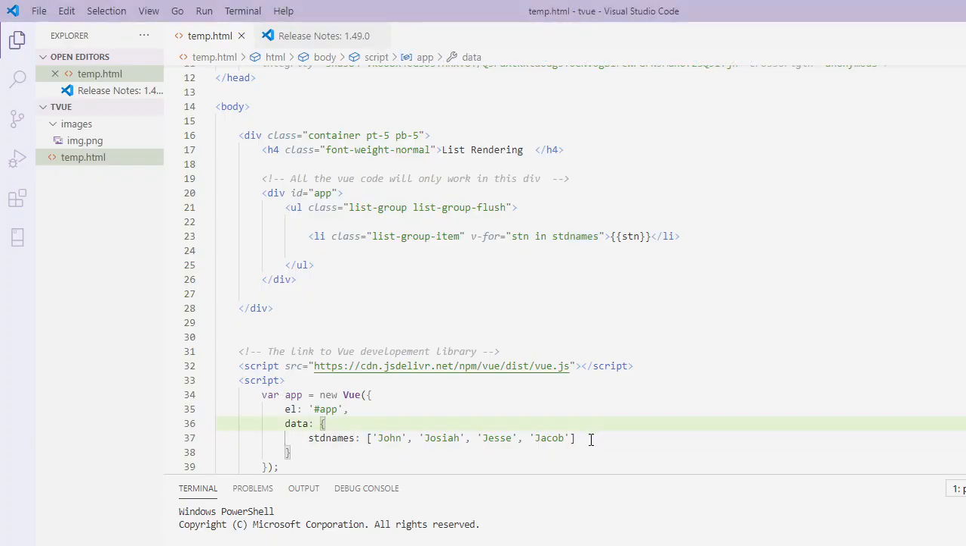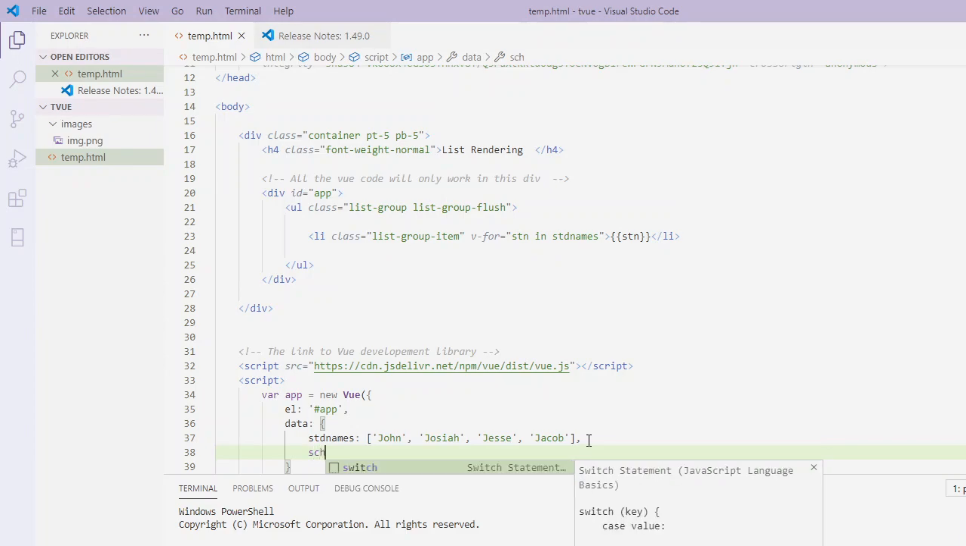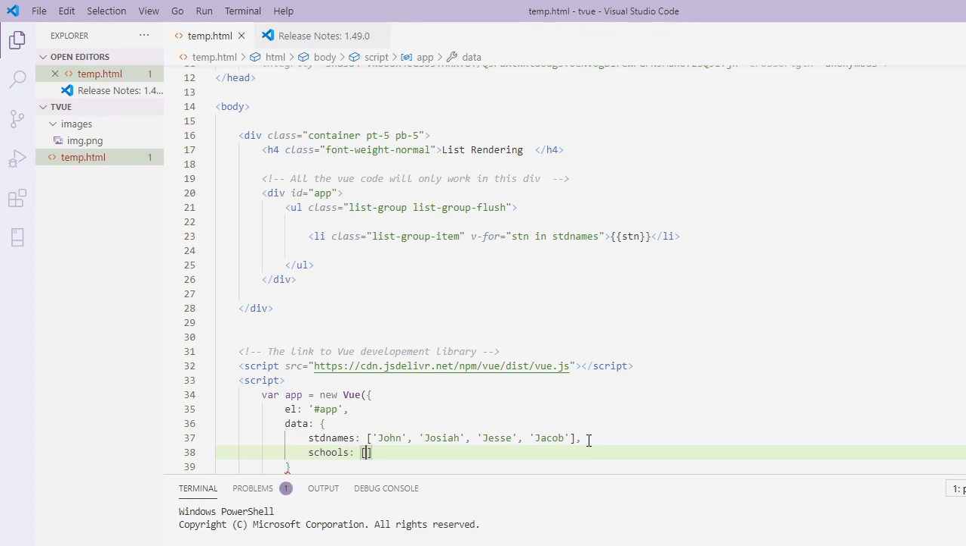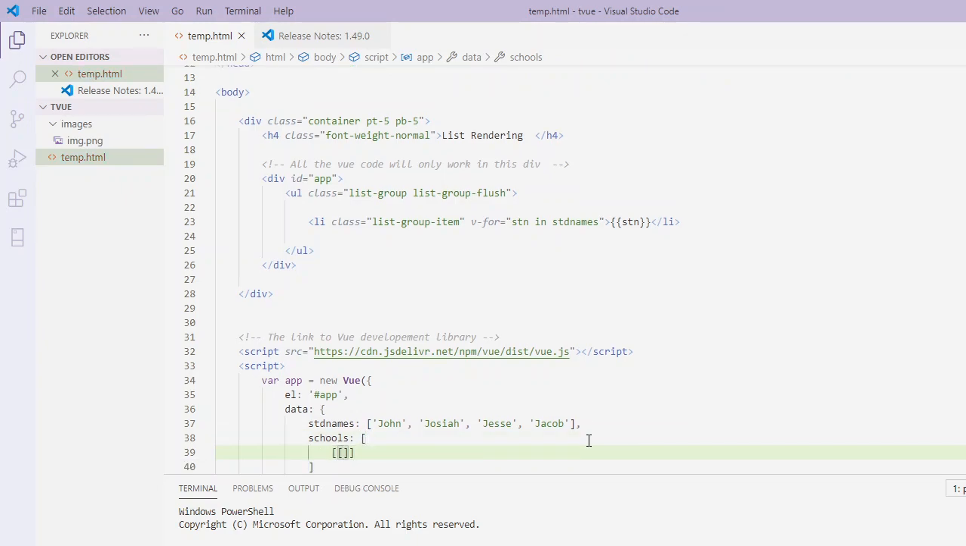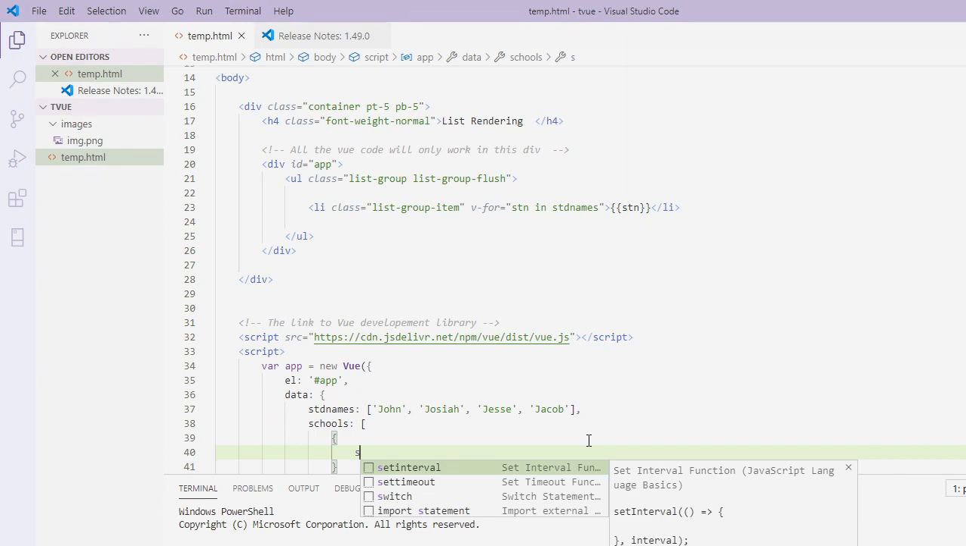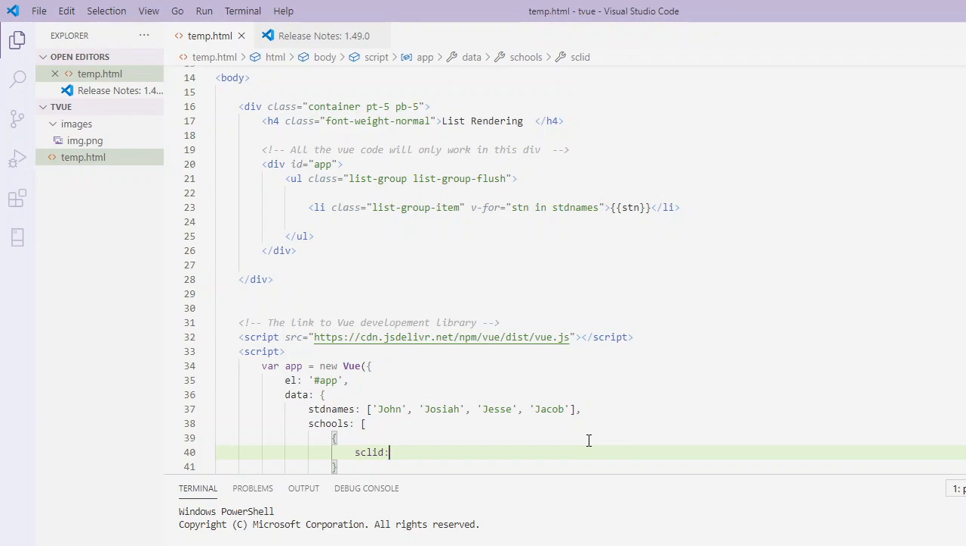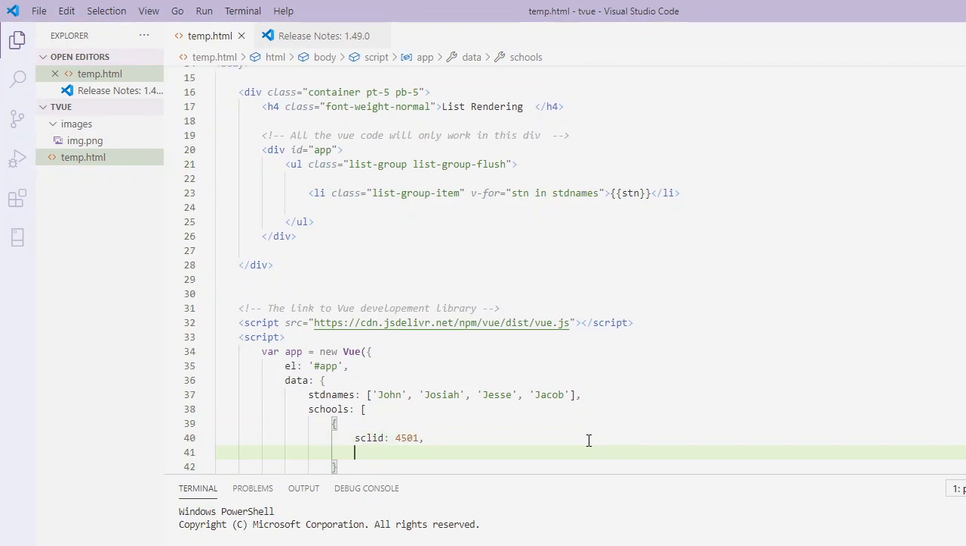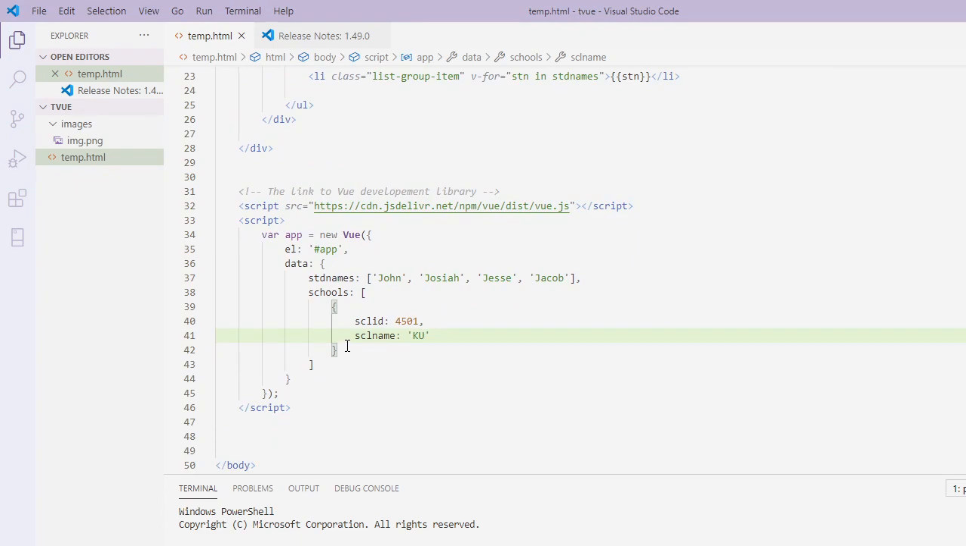Now this is a simple array. What about an array of objects? For example, you can say schools, and then I can create an array of objects. So I can give the school ID, let's say 4501, then the school name, I can give KU. This is an array of objects.